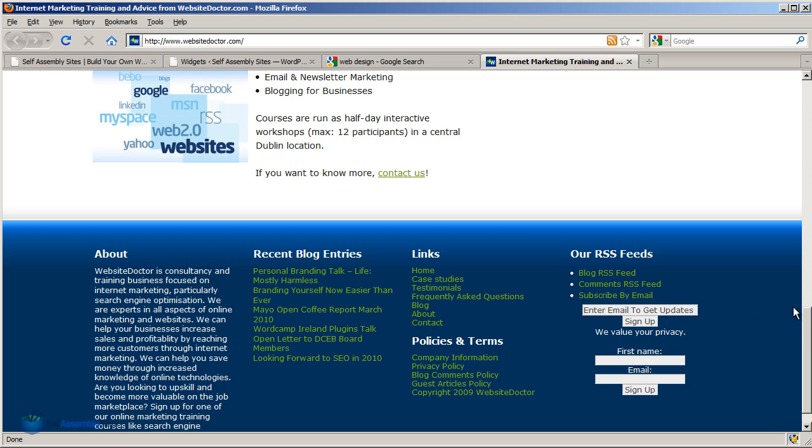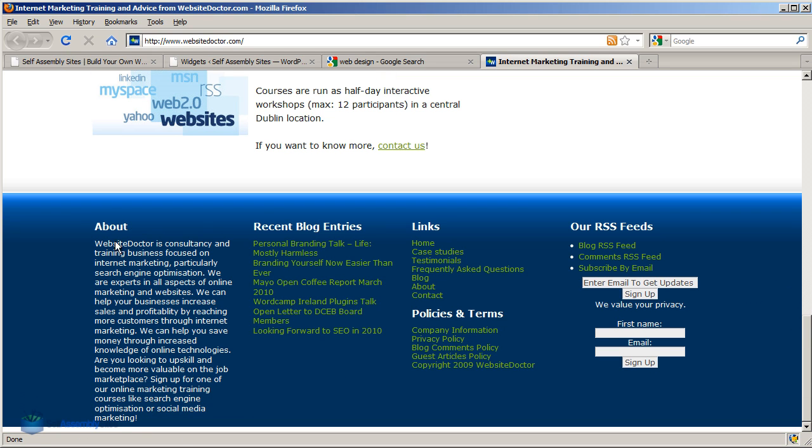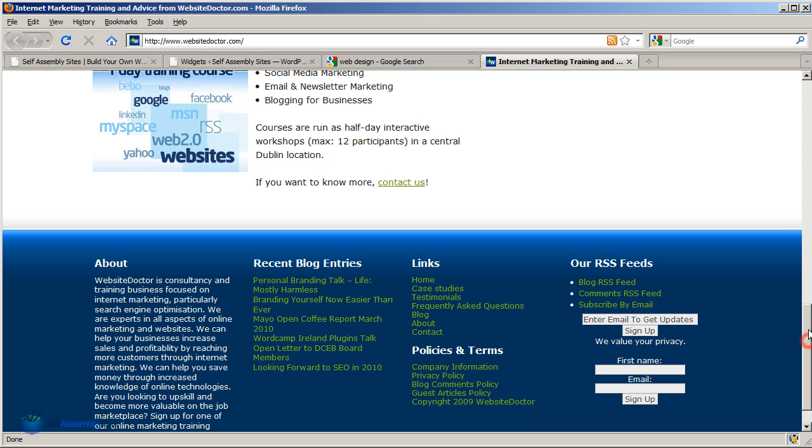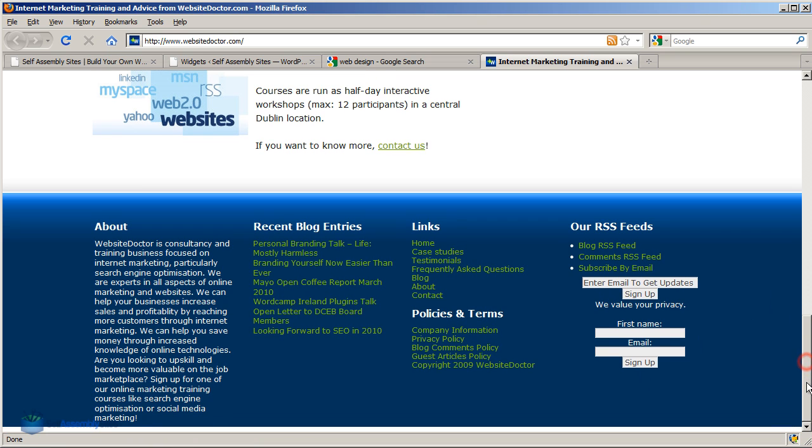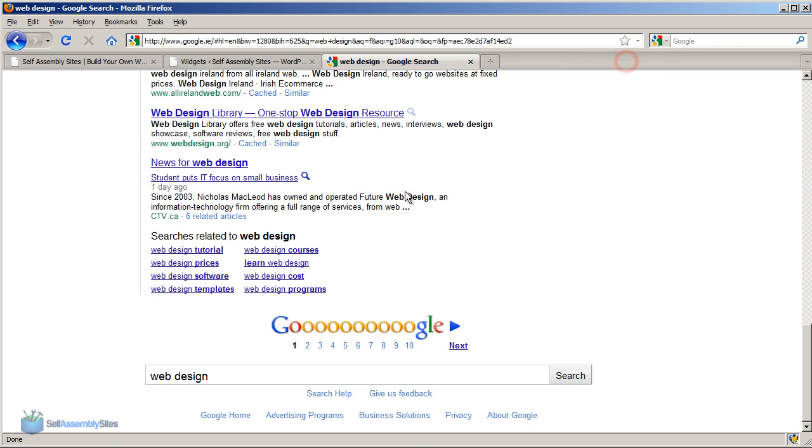And here's a larger footer, and here you can see there's quite a bit of information: an about section, a list of the recent blog posts, links to some important pages, legal policies and information, and then some links to RSS feeds and email subscription. So there's a lot of different things that you can use your website footer for, and even Google uses the footer for links to their various pages like their AdWords programs and their privacy policy.